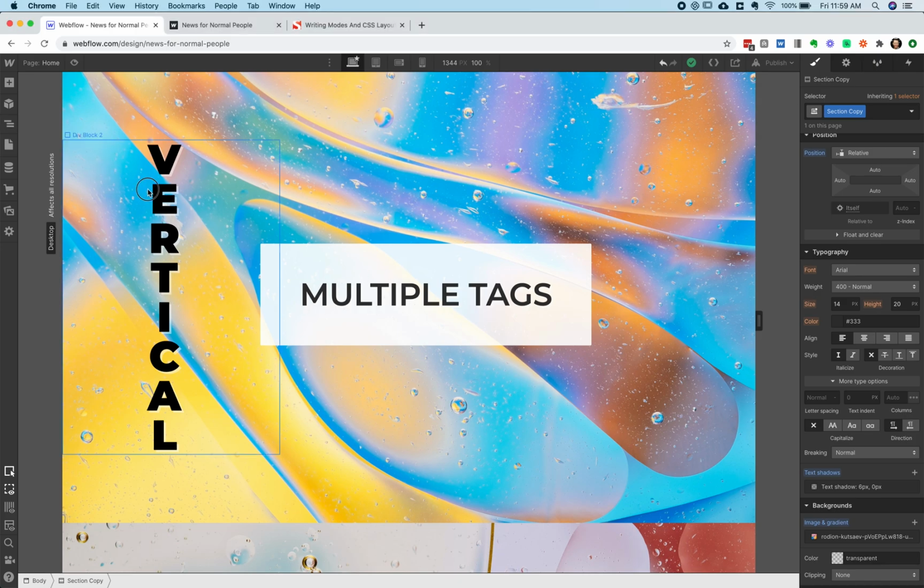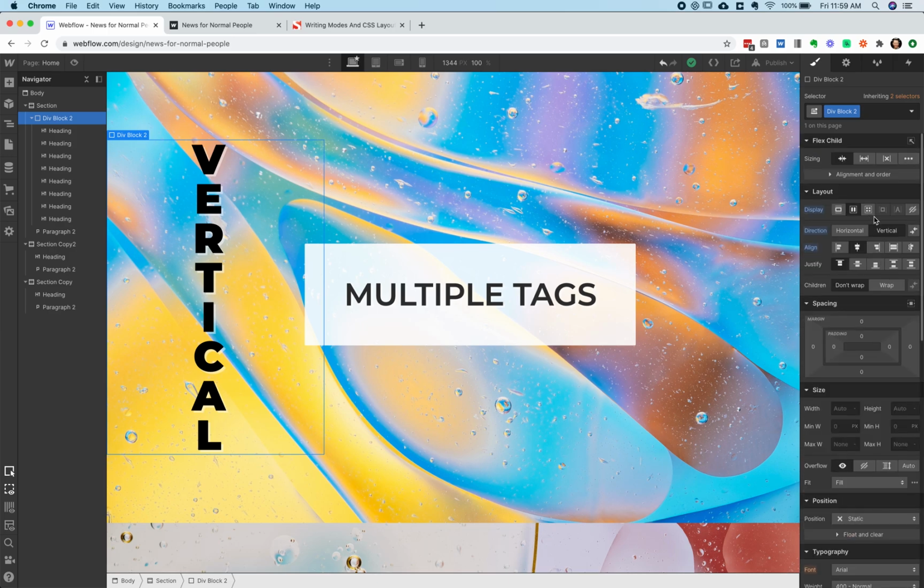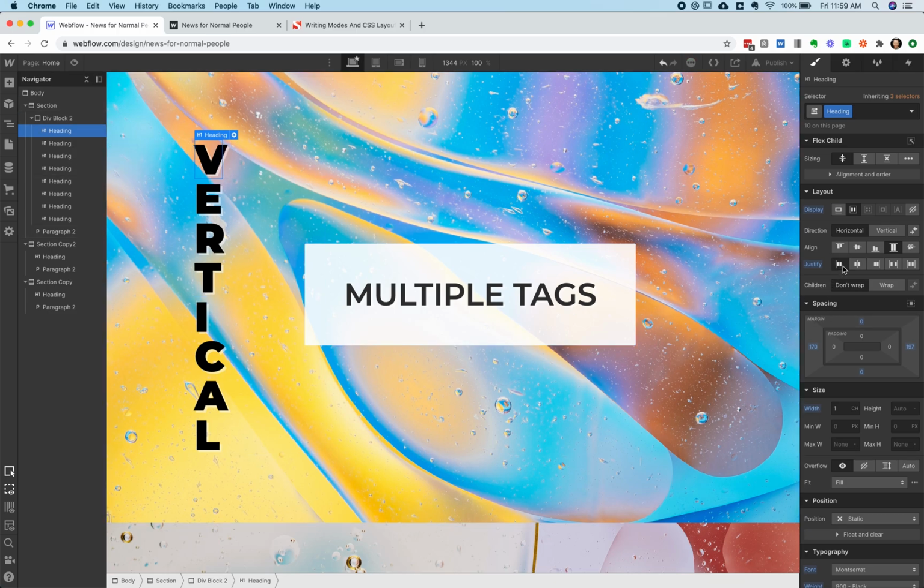So if you see here, I just have a div block with a bunch of different H1s, and each is just containing one letter right here. And then the parent, we just have this set to flex, vertical, and each of the children are set to centered, and that's how I got it. But if you wanted to justify it left or justify it right, that's how you would do it.